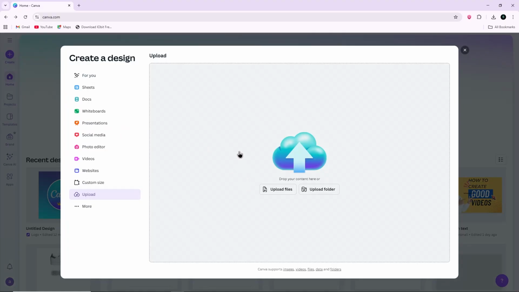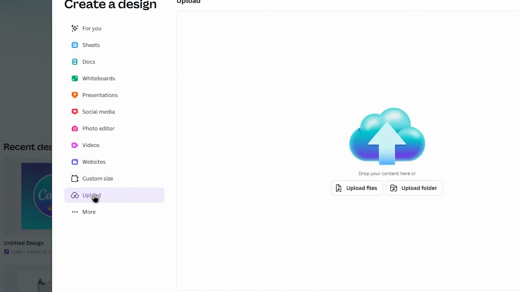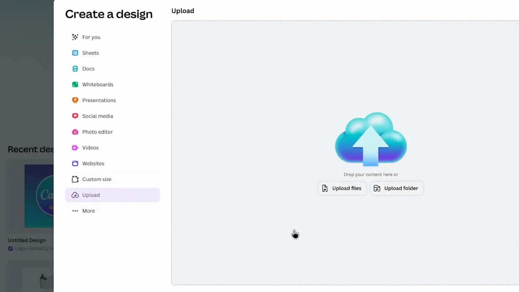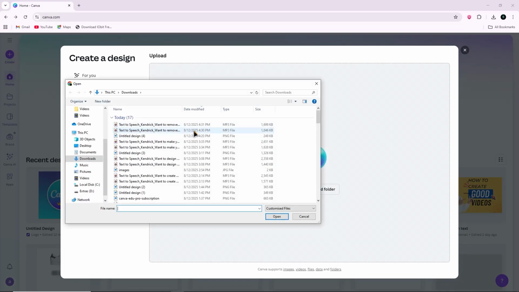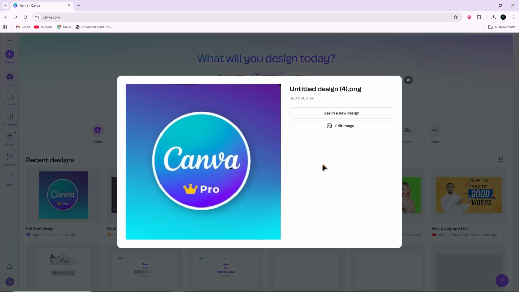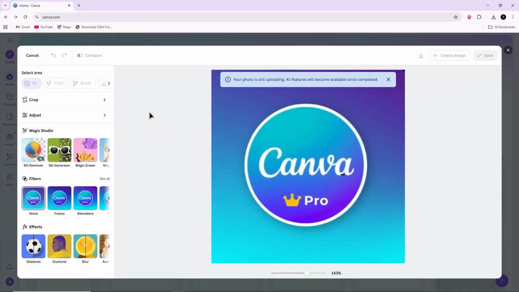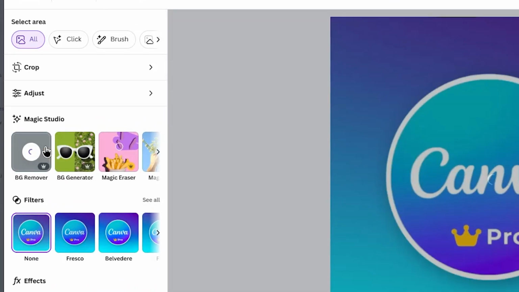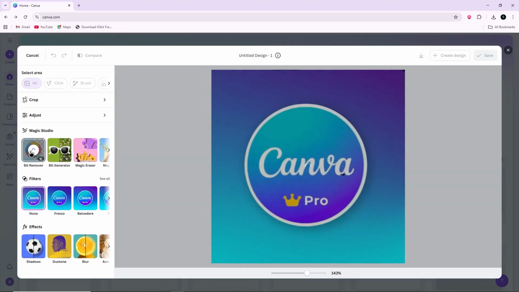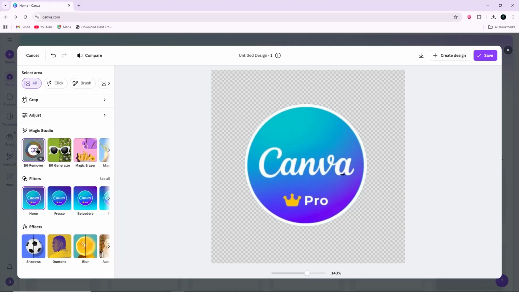Once your blank canvas is ready, click on the Uploads tab from the left-hand panel and upload the image you want to edit. Drag your image onto the canvas and make sure it is selected. Now look at the left menu bar and click on the Background Remover button. Click on it. Canva will process the image and automatically remove the background for you.